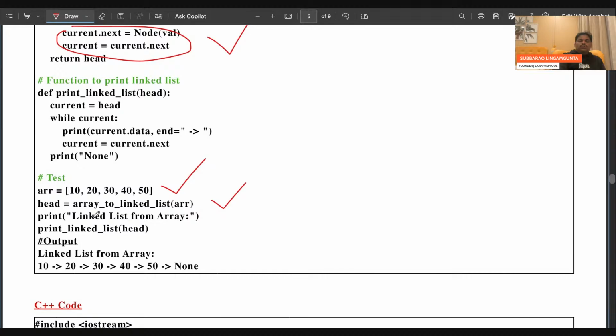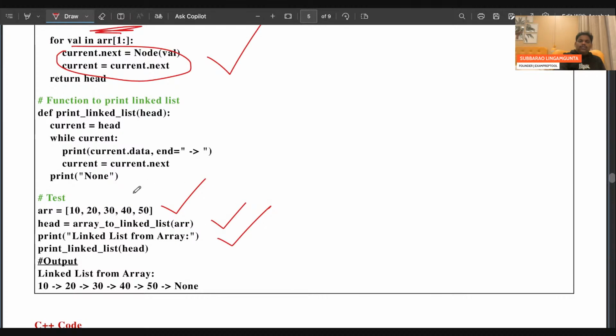Then afterwards, the linked list from the array. So print linked list, you can print the linked list. This is the one using a while loop for printing.